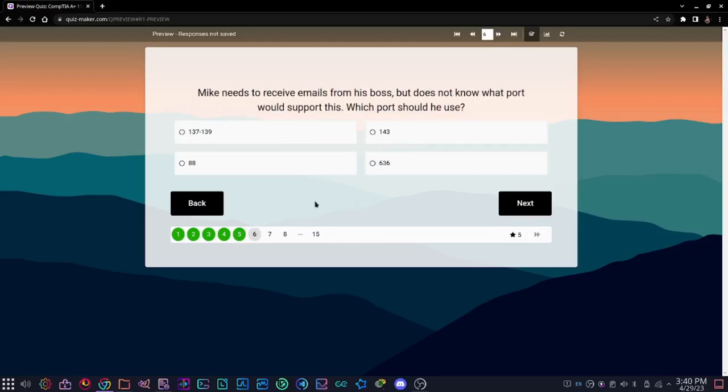Question 6. Mike needs to receive emails from his boss, but does not know what port would support this. Which port should he use? 137, 139, 143, 88, or 636. The best possible answer for this one is going to be 143, which is IMAP.